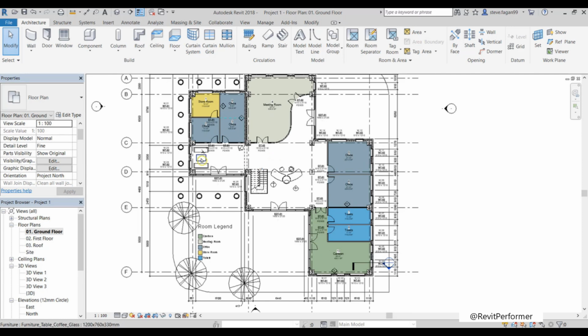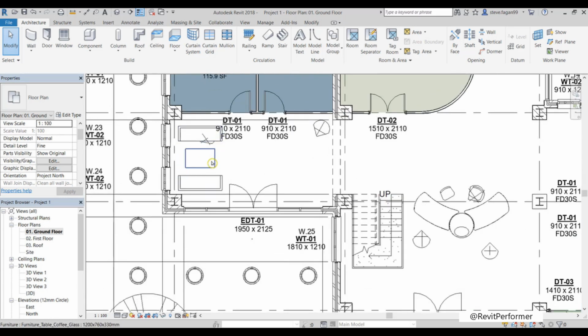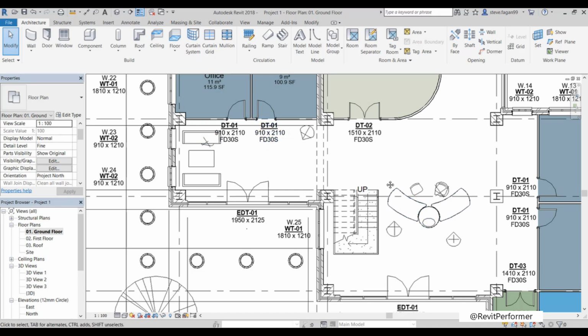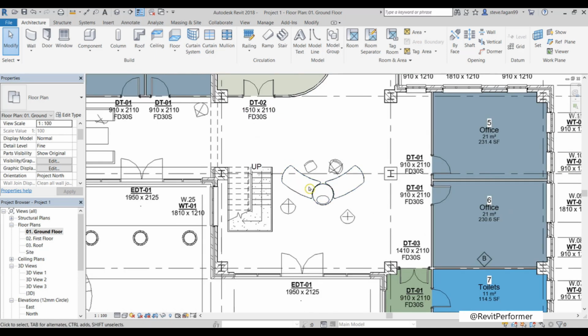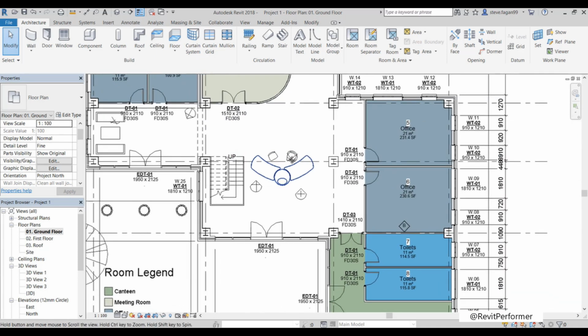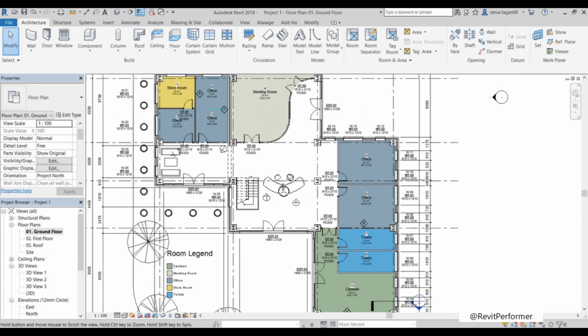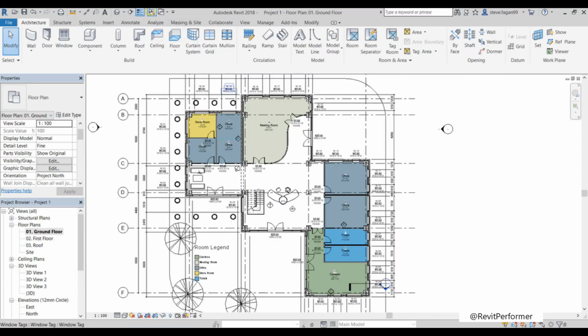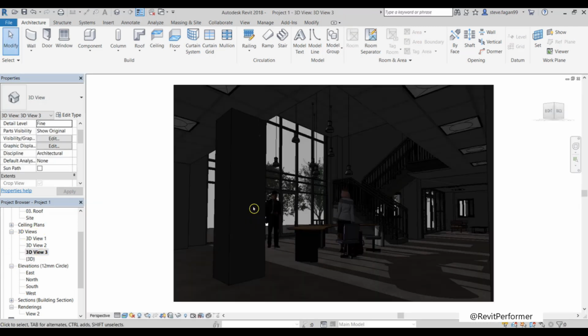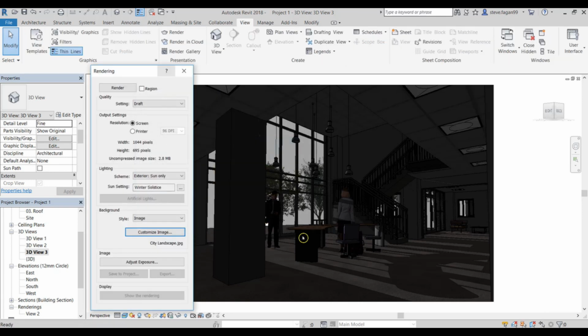Okay, so from the library, I've just placed a couple of couches, a coffee table, some people. Here's a reception desk and 2 chairs. And once you're happy with what you've placed in, we can then go back to our camera view. So if we go to the heading 3D views, there is our 3D view 3. Oh, we press OK. We don't actually see a preview until we render it.